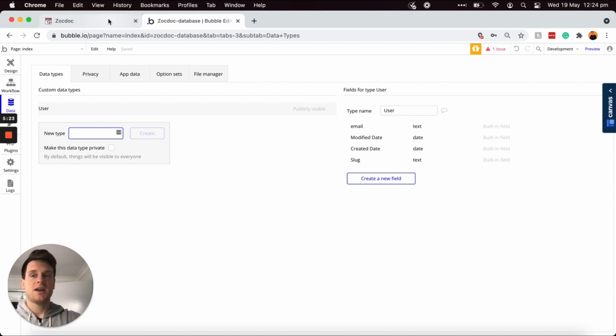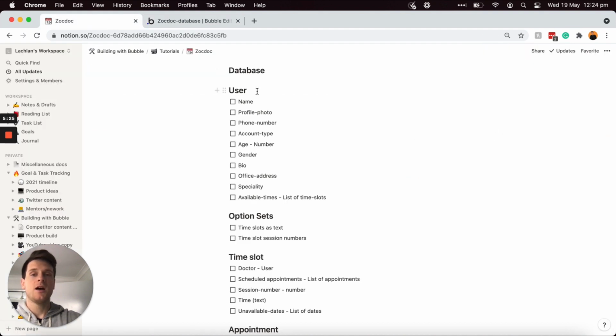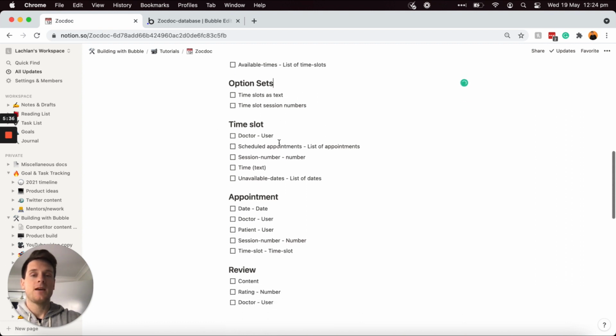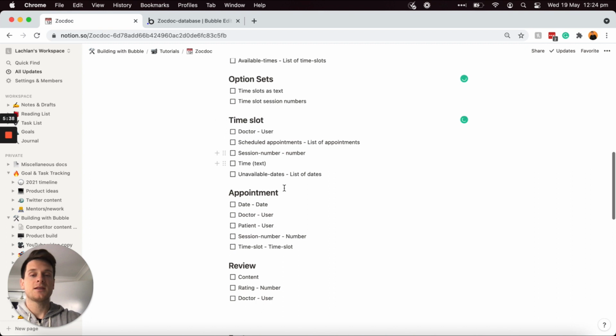If I jump back into my Notion doc, I can see that the data types I'll need to add are my user type, which is already added. Then there will be a list of option sets, which I'll explain in more detail in a moment. Then there will be our time slots, appointments, and also reviews. So I'll start by adding in all of the additional data types from our time slot onwards.